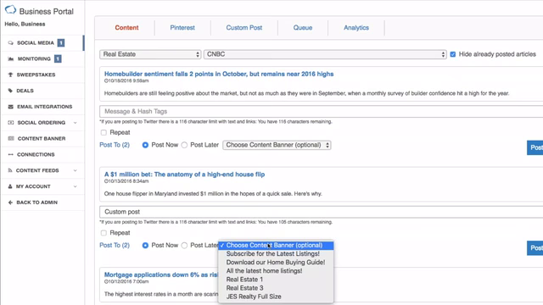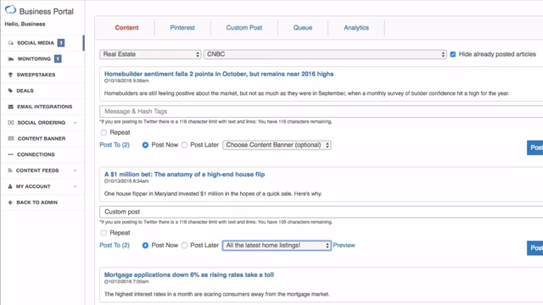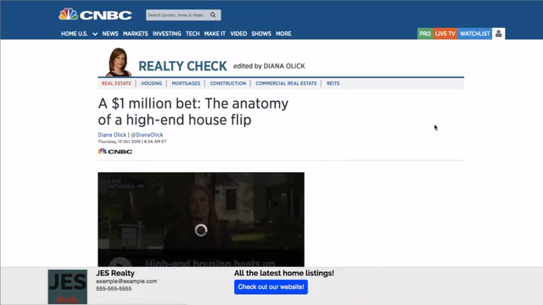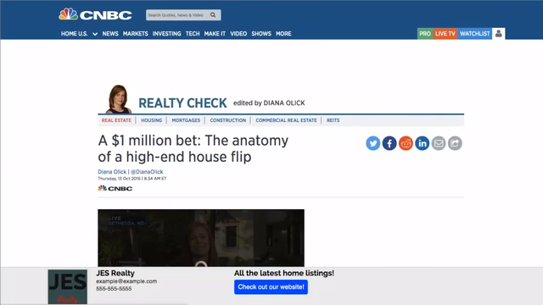I have the link to one. So I think that one here is all the latest home listings. That's what we named it. And so you can always preview it before you post it. So if we click on that, you'll see that it previews what this is going to look like. So you'll see it's pulling in this article from CNBC, and here's the content banner that we were just looking at when we were creating it.